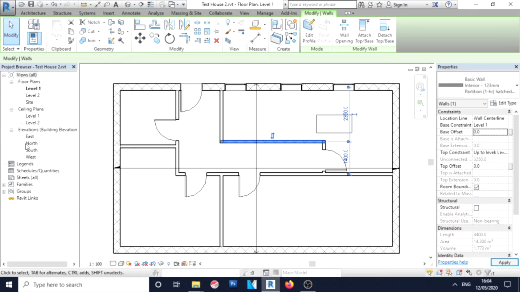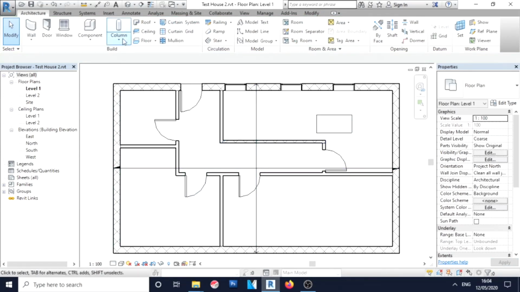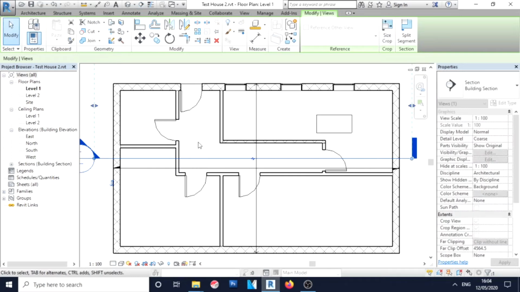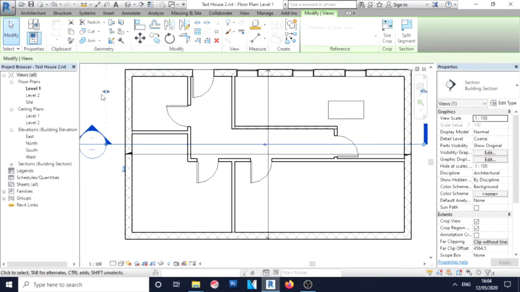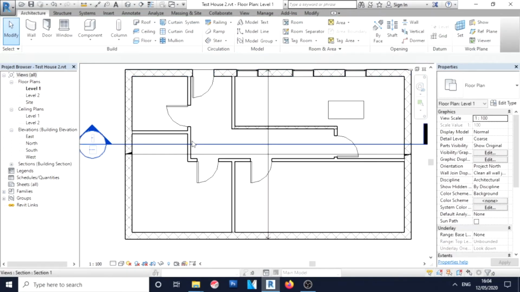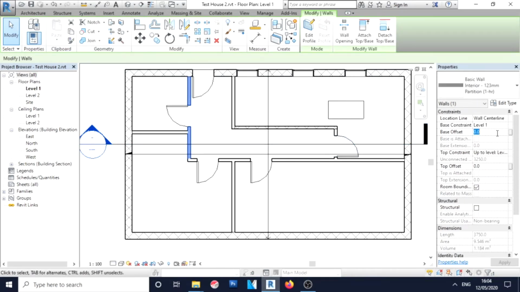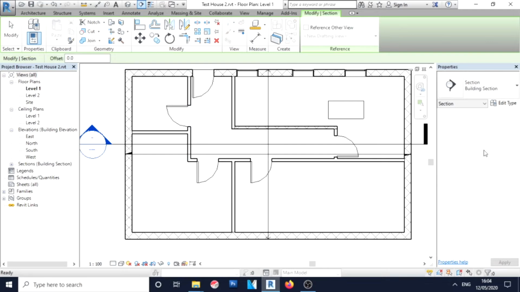So if I was to go to, let's create a section to demonstrate this. So I'm just going to select the section tool from the top, drag that tool across, and now you'll see that there is a section line indicated. I'm going to select this wall that it intersects with. I'm going to give it an offset of, say, minus 150. So that means minus 150 below level 1. Click enter.